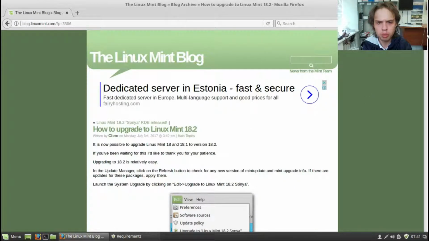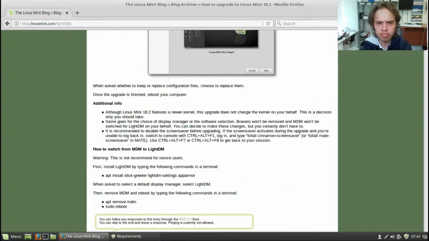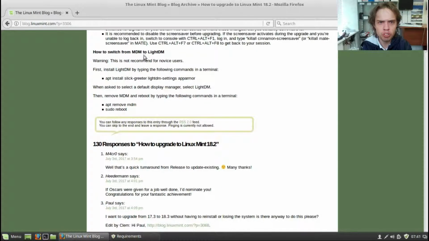As you can see, this is the official blog on how to upgrade from 18.1 to 18.2. We are doing everything as written here. You will see that in the new 18.2 there is a new login manager, LightDM. With this install, they will not automatically switch over, so it is up to you. If you want to skip the old login screen and want a new one, it's up to you which one you choose. You simply do this by installing this, and then you can remove the old one by running this, if you want to.